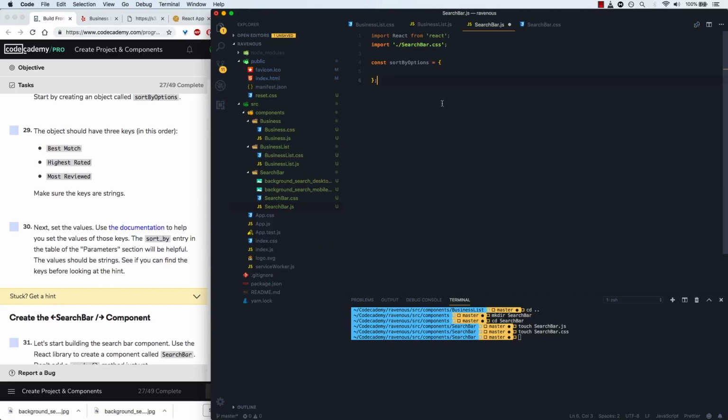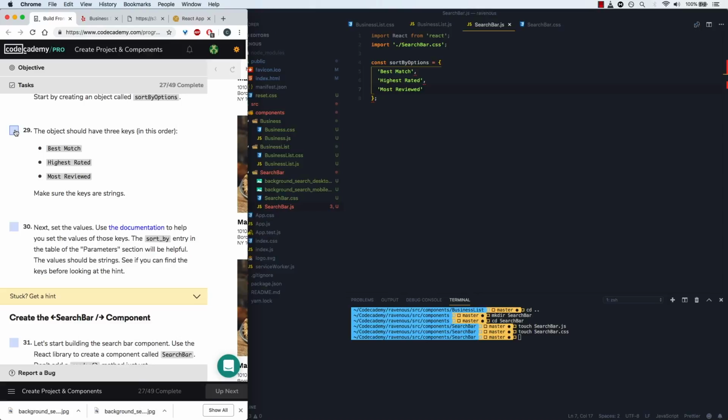So inside sort by options, we need actually three keys. And we're going to leave them blank without their values for now. We're going to fill them out later. But we want to sort by best match. We also want to sort by highest rated. And lastly, we want to sort by most reviewed. Okay, go ahead and save that. Don't worry about the syntax error because we're going to correct that in a second here.